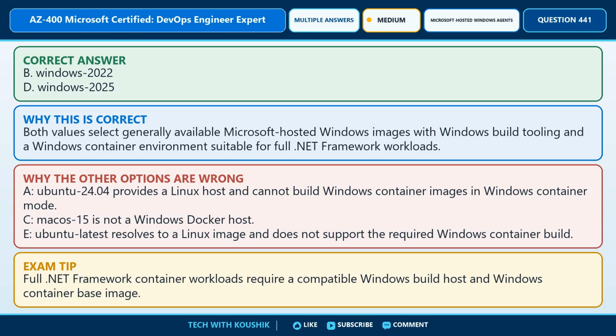The correct answers are Option B, Windows 2022, and Option D, Windows 2025. Here's why. Both values select generally available Microsoft-hosted Windows images with Windows build tooling and a Windows container environment suitable for full .NET Framework workloads.